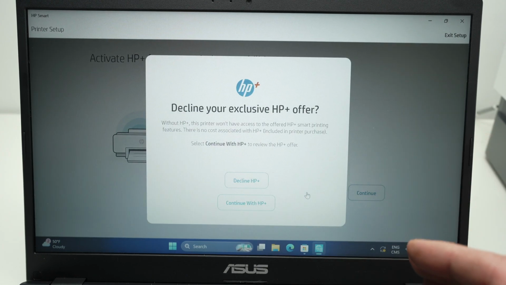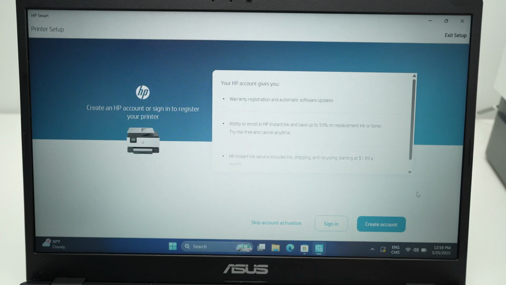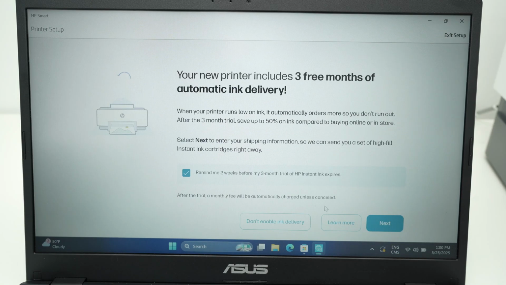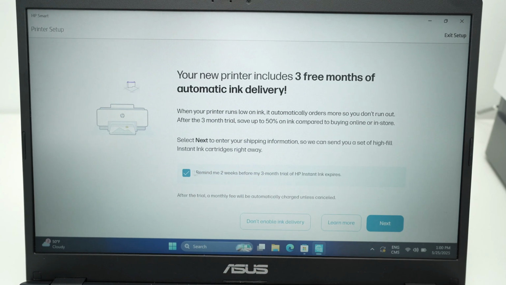They'll ask you many times if you absolutely want to pass this offer. I'll again click decline HP Plus. I'll press continue over here. I'll select skip account activation. Then I will uncheck remind me 2 weeks before my 3 month trial of HP Instant Ink expire, because I don't want to be reminded this.